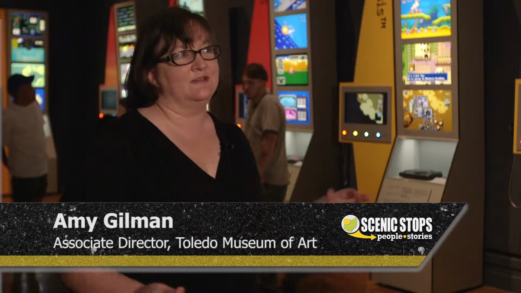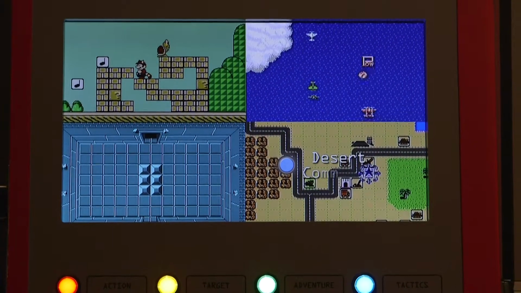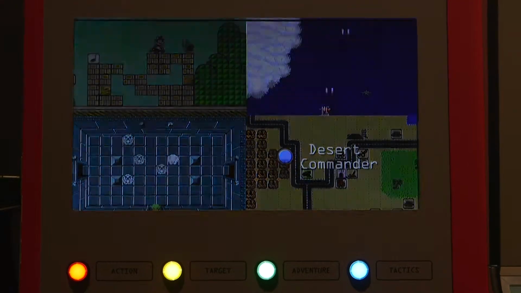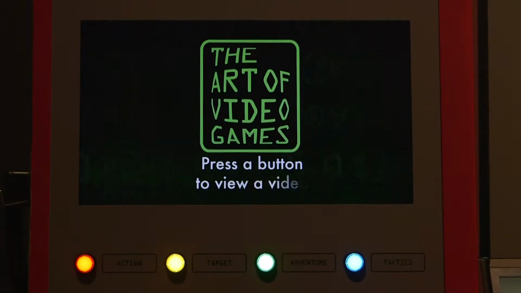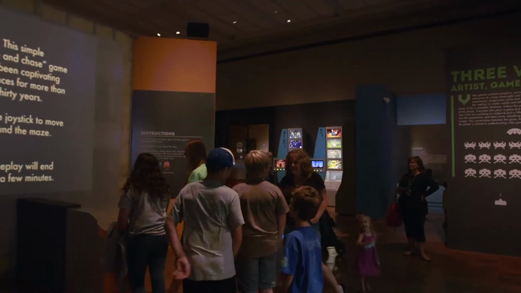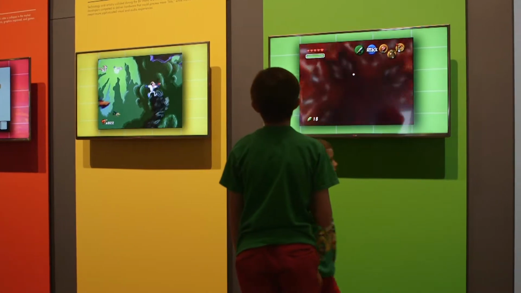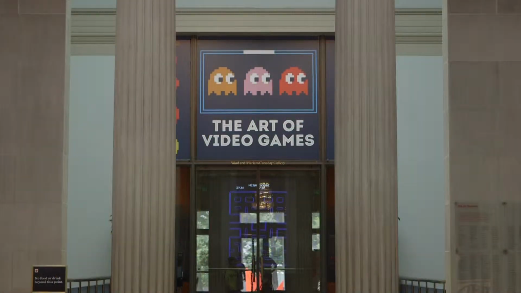Every month, every day, every week, we have something happening at the museum, and one of the things we have happening that changes all the time are our special temporary exhibitions. And right now in the summer of 2014, the temporary exhibition is The Art of Video Games. That exhibition, which began at the Smithsonian Museum, has been traveling all over the country. Here at the Toledo Museum of Art, it's the only venue in Ohio and the first venue in the Midwest.